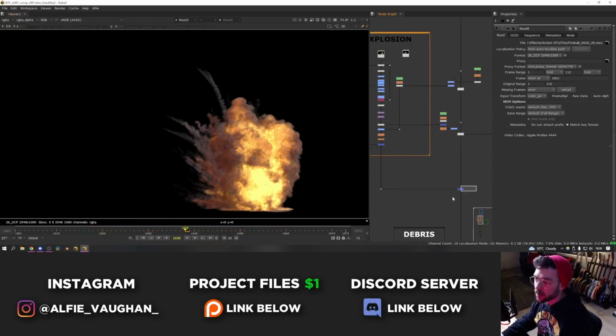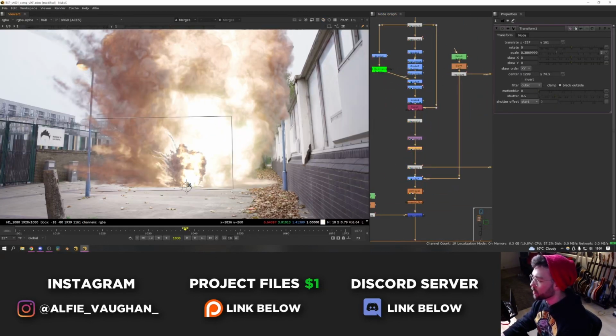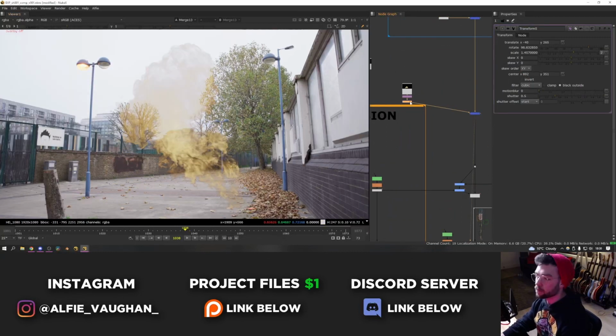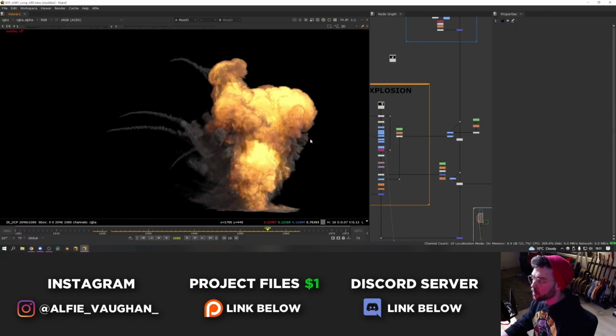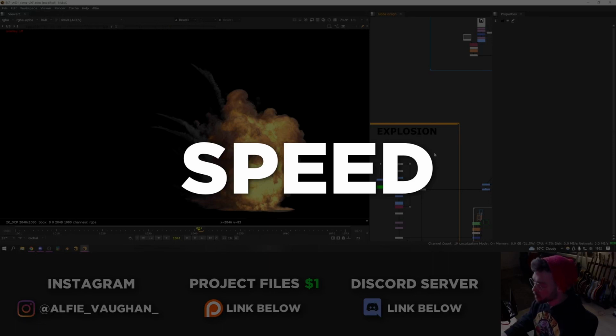For example, you couldn't take an explosion that's this sort of size and scale it right down to be tiny, like this, because it just doesn't make sense. And equally, you couldn't take this tiny fireball and make it massive, because again, it wouldn't really fit. So make sure when you're choosing your elements to put into the shot that you pick something that's the correct scale. The next thing that I think is really important is speed.